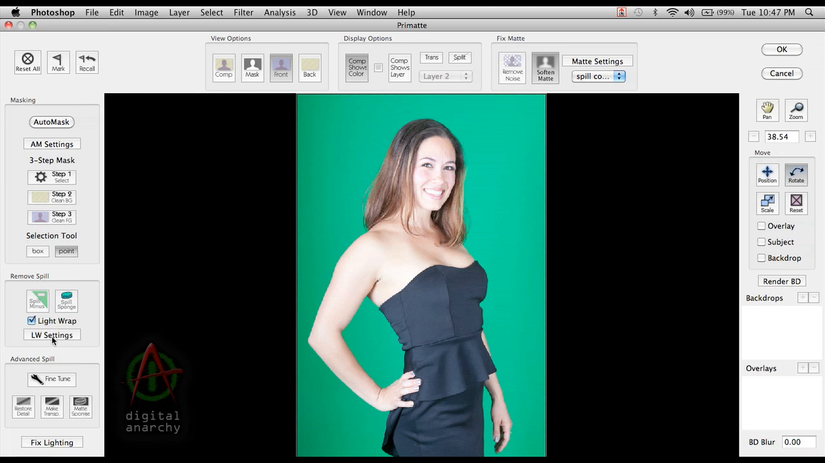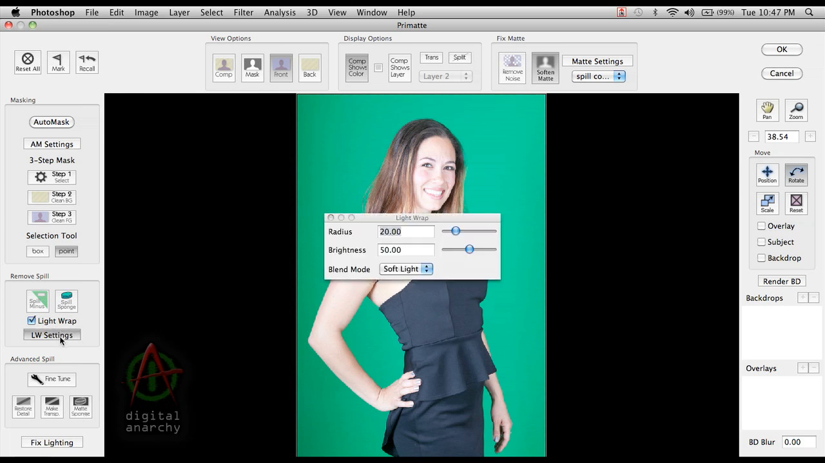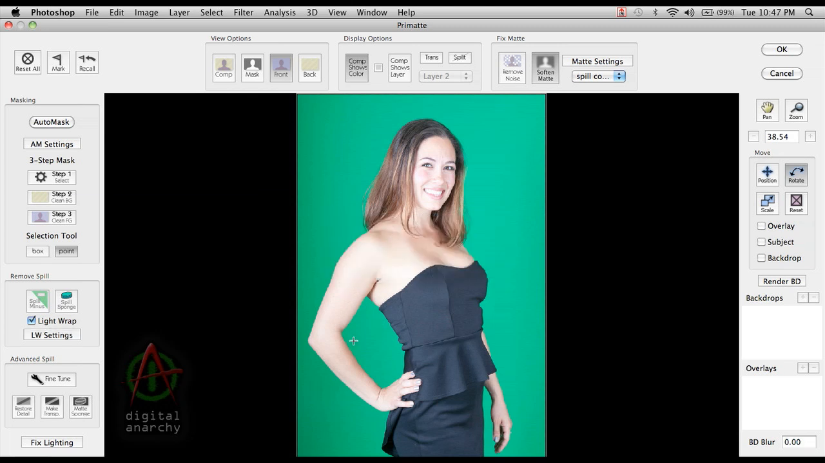Also, light wrap has been improved. If you take a look at the light wrap settings, you can see we have a bunch of new blend modes, and we've also improved the quality of the light wrap. So you should get a much nicer light wrap if you're trying to composite the subject with a specific background. And that's not what we're doing here, so we'll turn light wrap off.